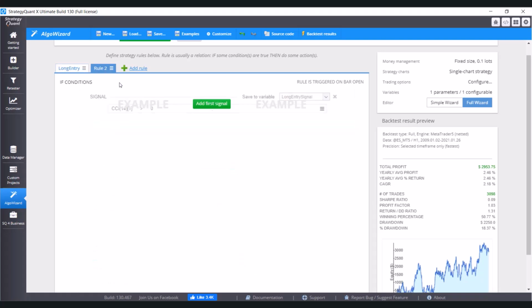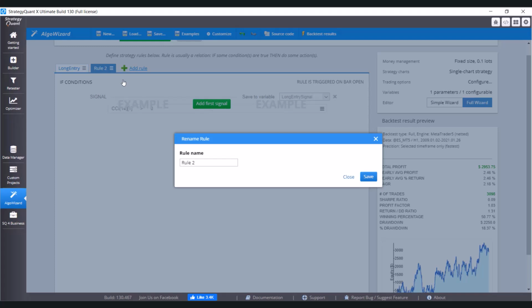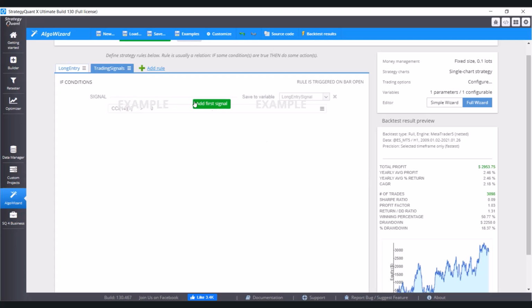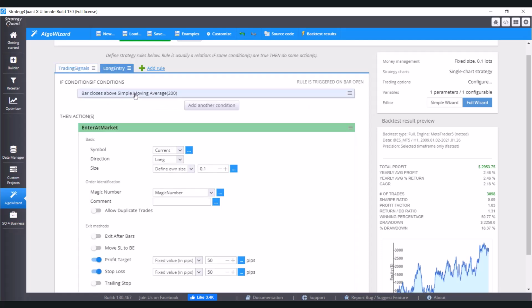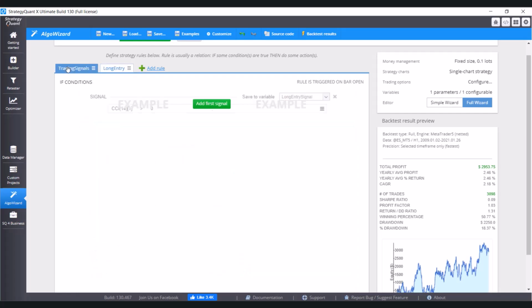Let's rename it to trading signals, and click on save. Also, what is important, move this tab to the left, so it would be the first one in a row. The next step is to move this trading signal or condition to this first step.